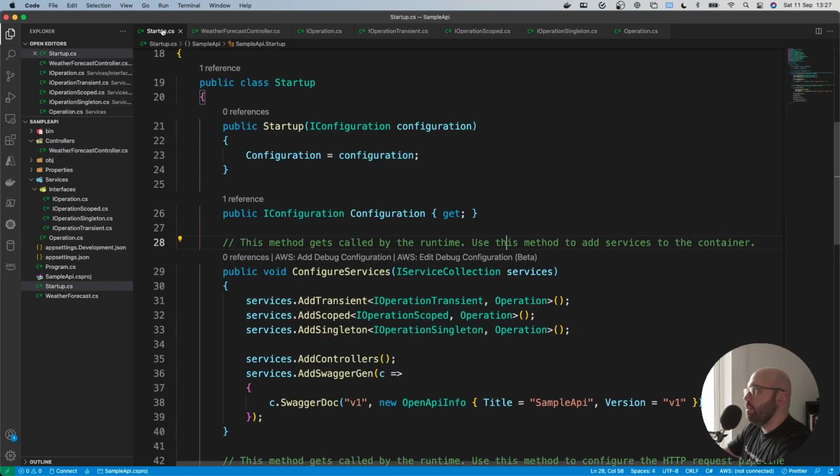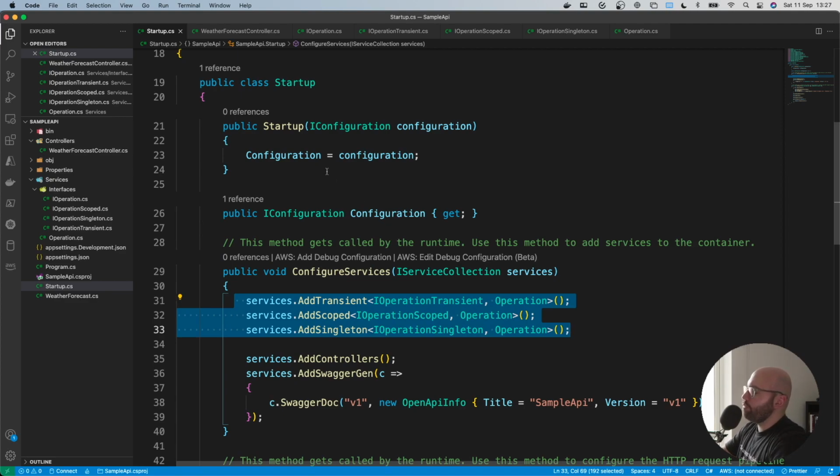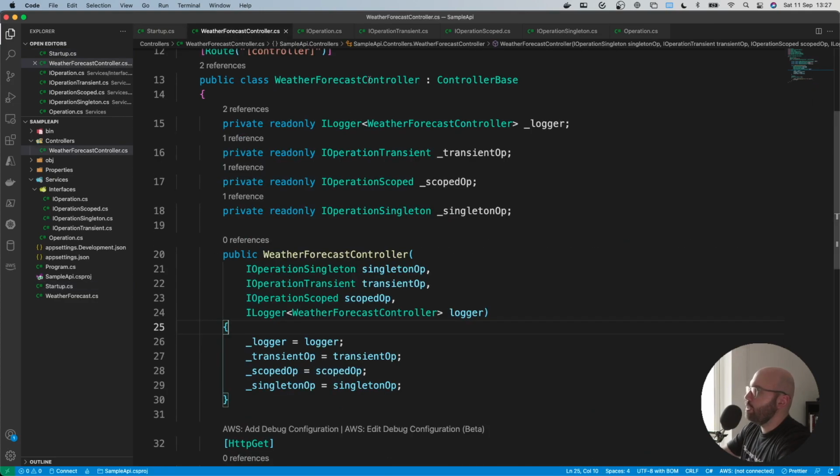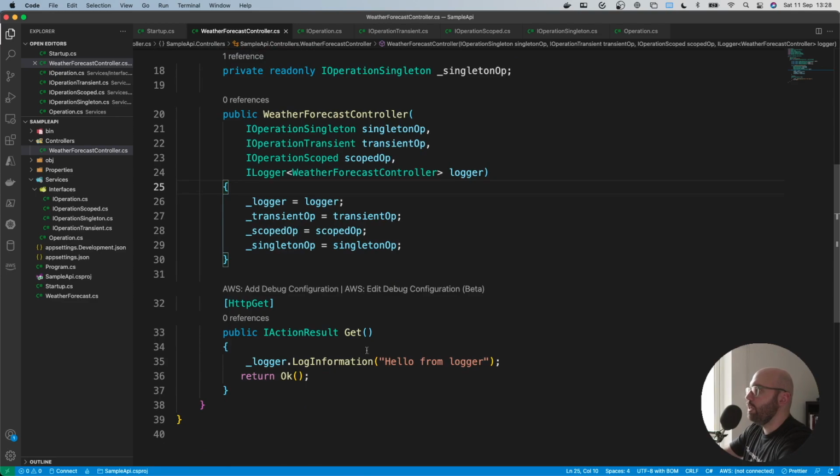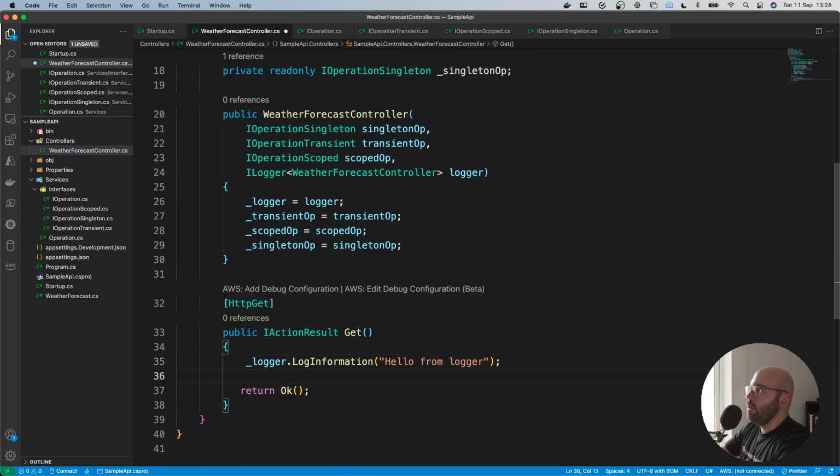Once we have done that, let's do a quick recap here. Because we have added these three services, they will automatically be populated for us, and a new object will be created whenever we initialize this controller class, and whenever it hits the constructor, the objects will be automatically generated for us because the IoC container has taken care of it. So now let us just add logger information so we can see what's going on.